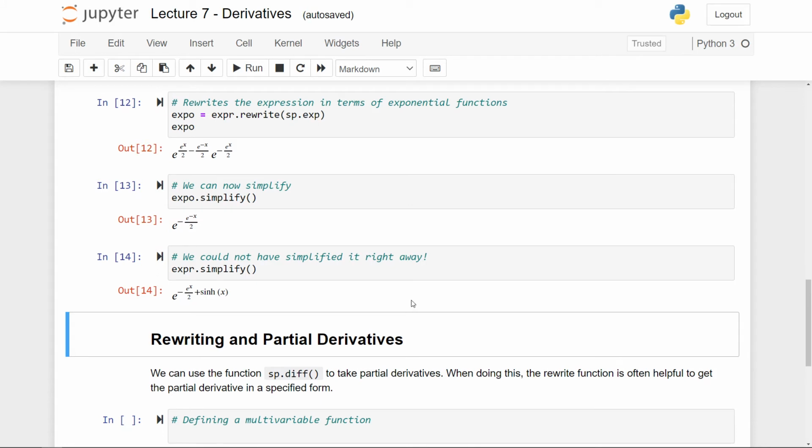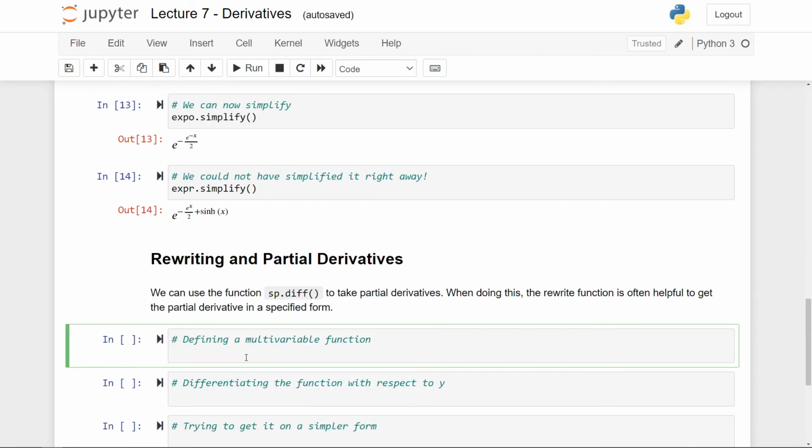Okay, so let's go back to derivatives and combine it with this rewrite function. So we can use the differentiation function to also take partial derivatives. Partial derivatives means that we differentiate in a single direction. So let's just illustrate this by differentiating either with respect to x or to y when we have a function of two variables. And when we're doing this, the rewrite function is often helpful to get the partial derivatives in a specified form.